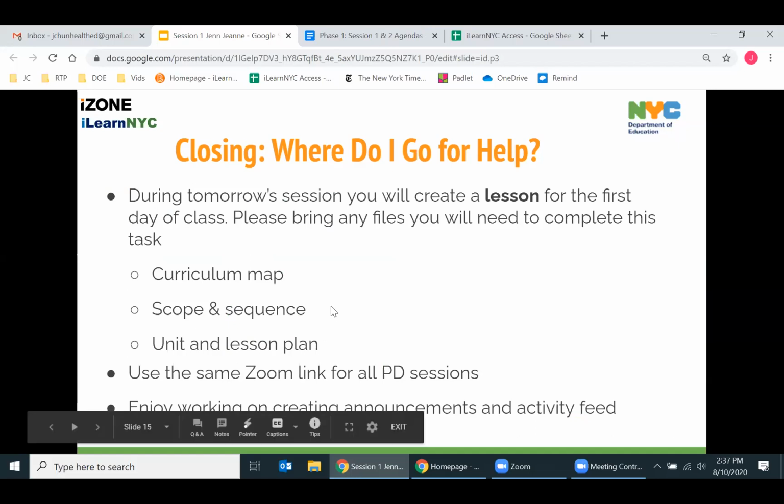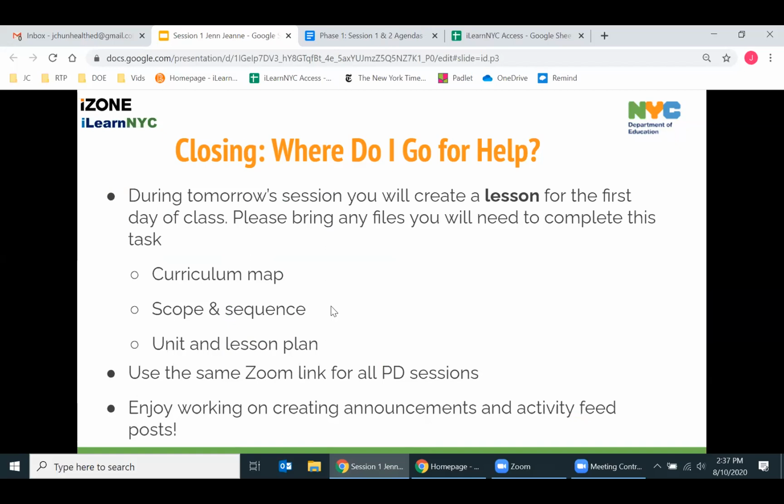What we want you to do for tomorrow is bring any files you'll need to complete this task of creating a lesson. So something like a curriculum map or a scope and sequence, a unit and lesson plan, something you have on hand so we can work with it tomorrow.